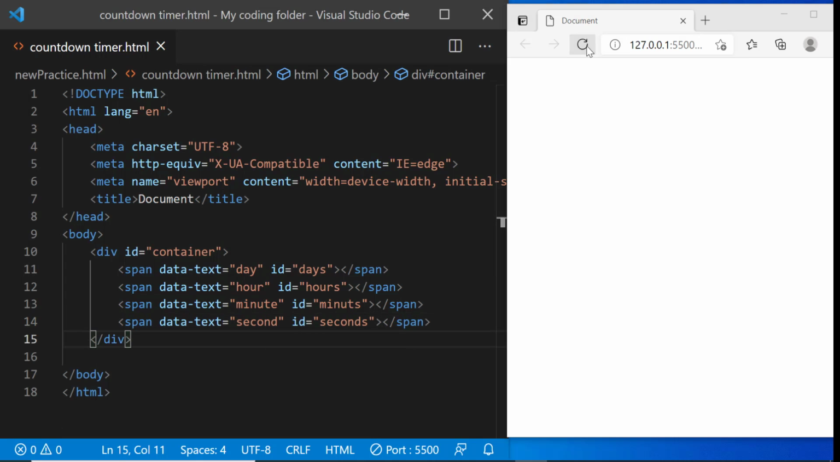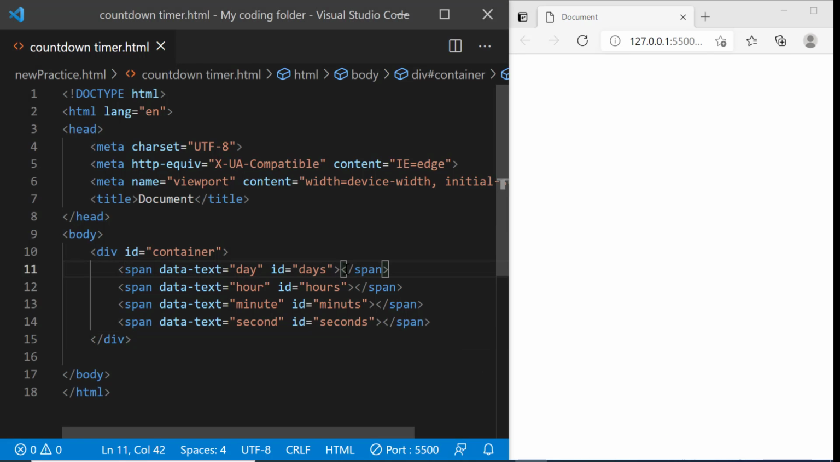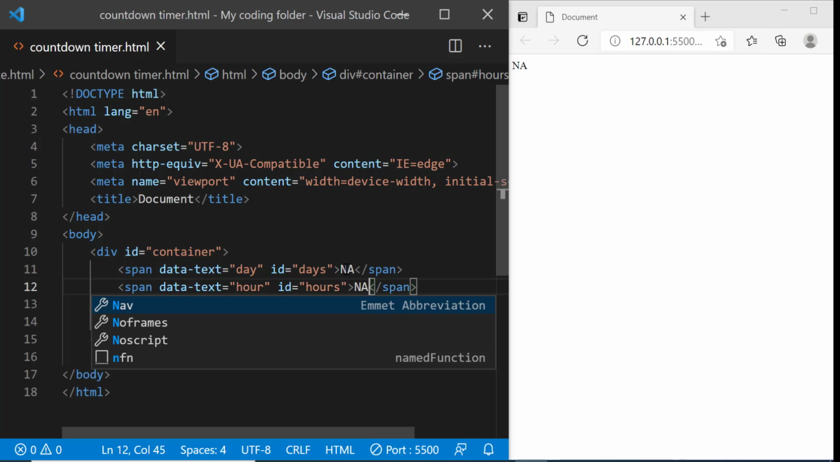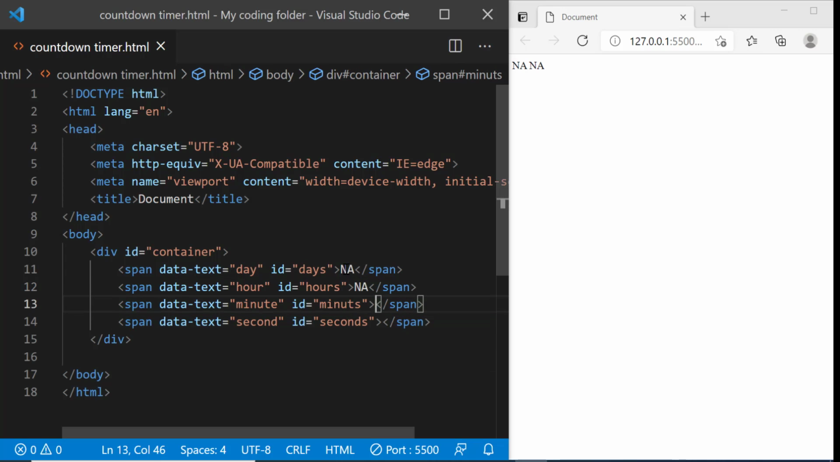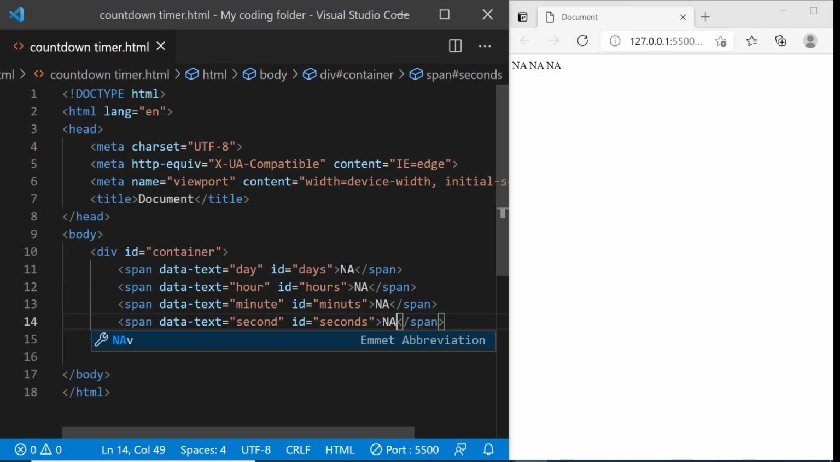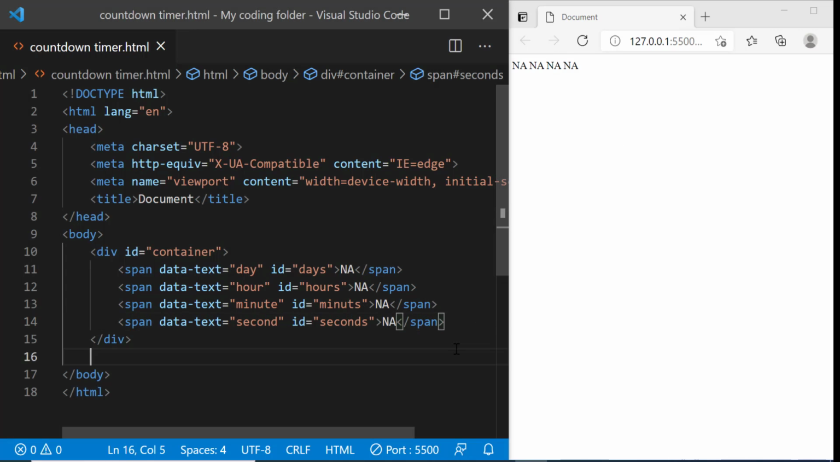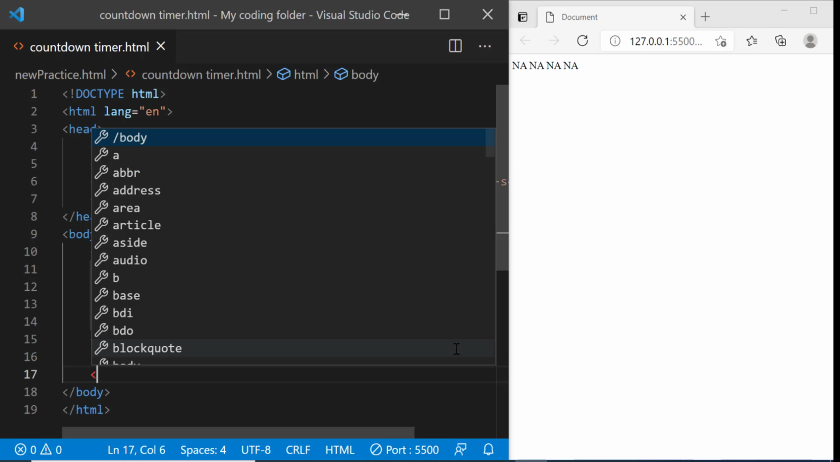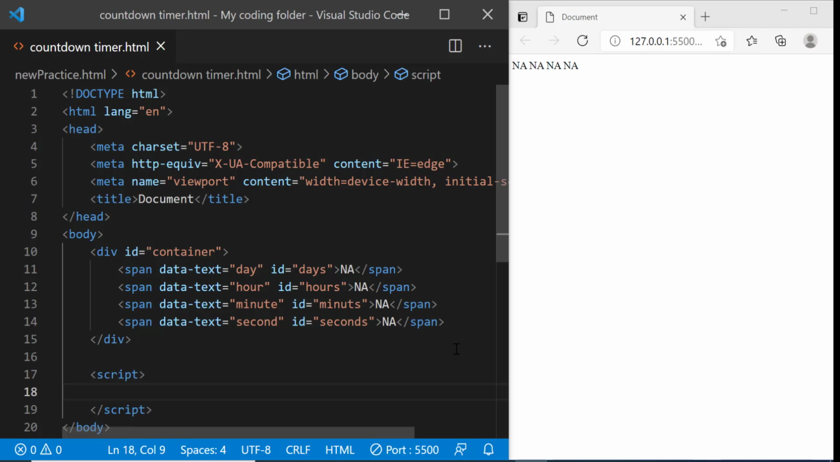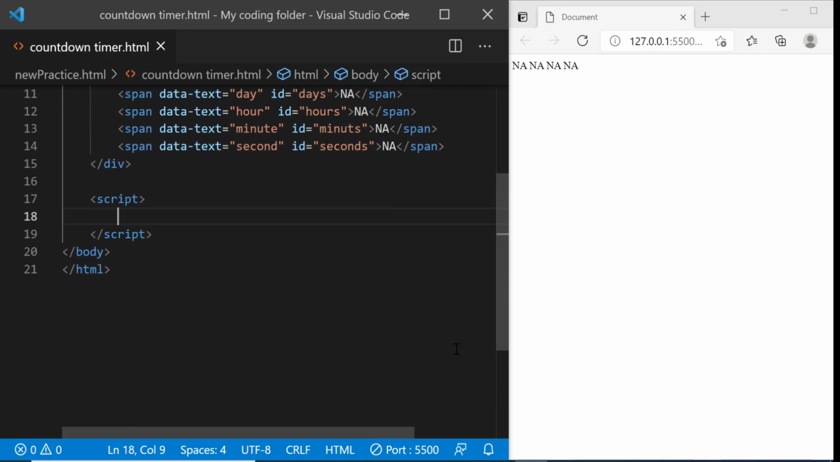Let's get started with the JavaScript. If you want to, you can even add in some NAs, which just sort of stands for nothing in programming, sort of like null. So now we can actually see it appear on our screen, so we'll know that it's working. And now we can create our script tag, or you can create a JavaScript file if you want to, but I just like doing it this way.